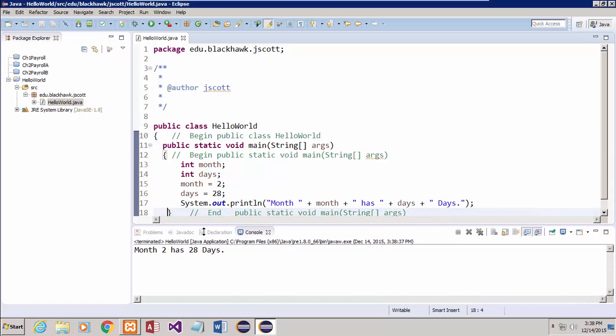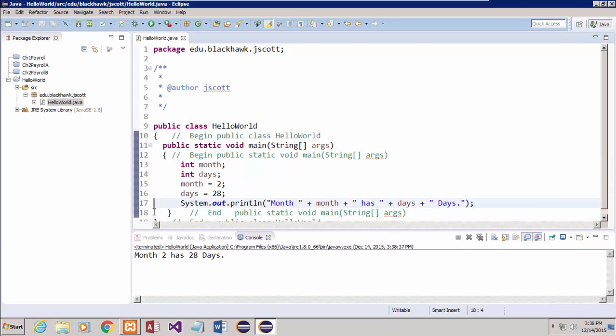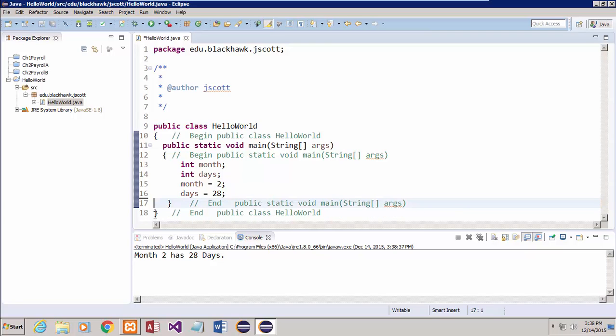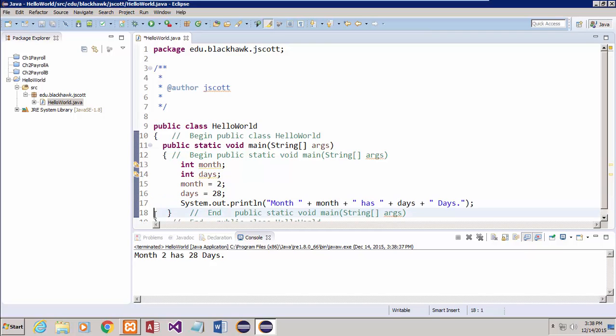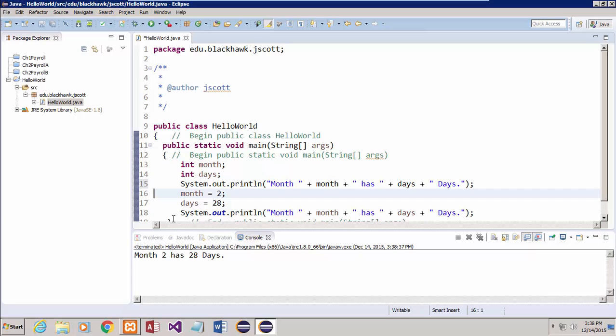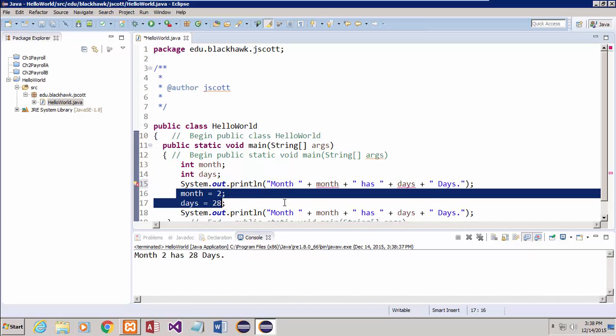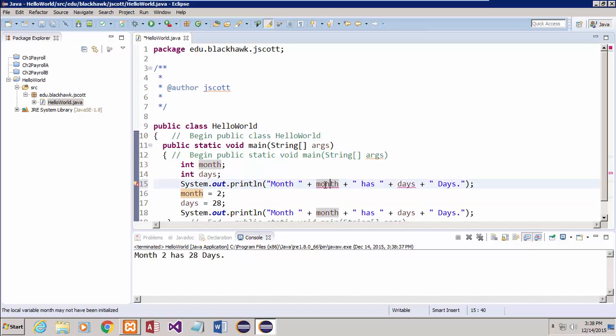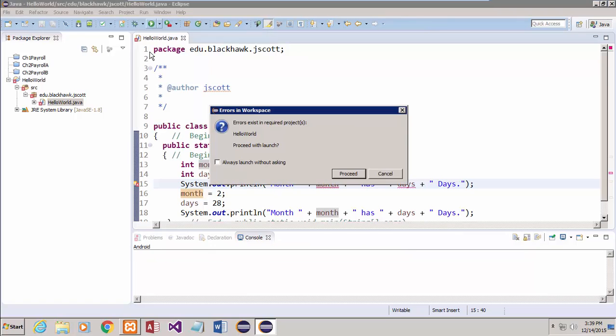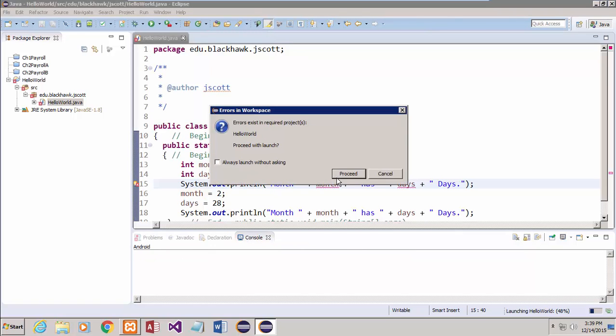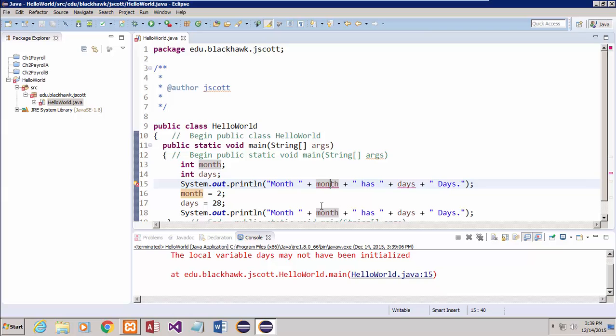Not a problem. Now what I'm going to do is I'm going to try to print this. In fact, I'm going to try to print this before I've given month and days values. See, notice it's giving me an error already. It's saying you didn't initialize your variable. Well, I don't care. All right, I'm going to run it anyway. It says, do I want to proceed? Normally I'd say no here, but I'm going to say yes. All right, and it's giving me an error message.